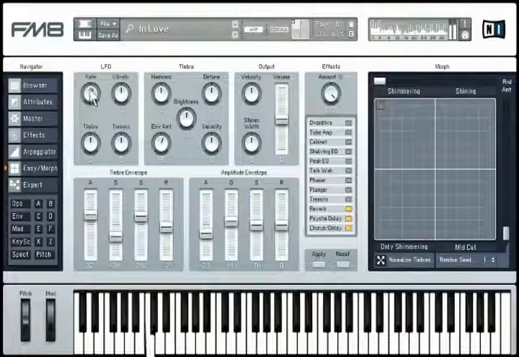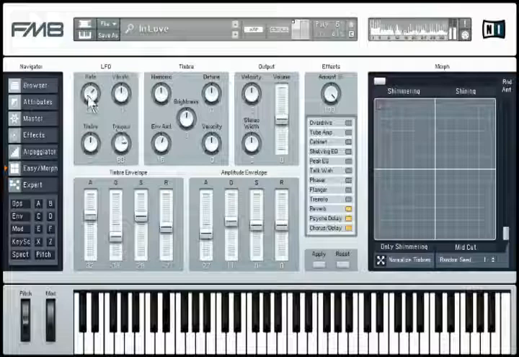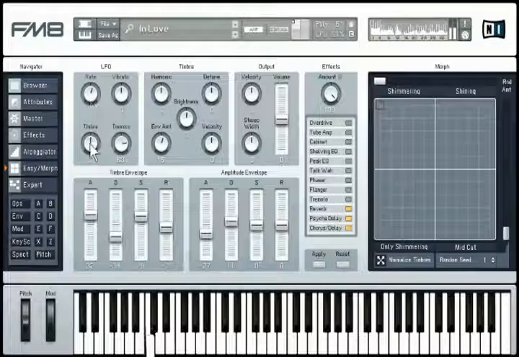The LFO adds a little more movement to your sound. Play with the rate, vibrato, tremolo, and timbre controls to get the best sounding results. The output controls, finally, change the overall velocity and sound level as well as the stereo panorama of your sound.